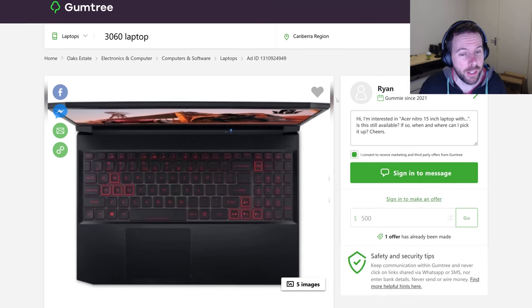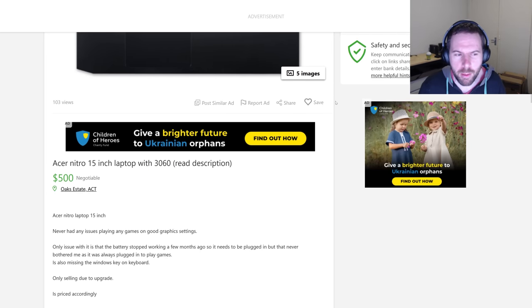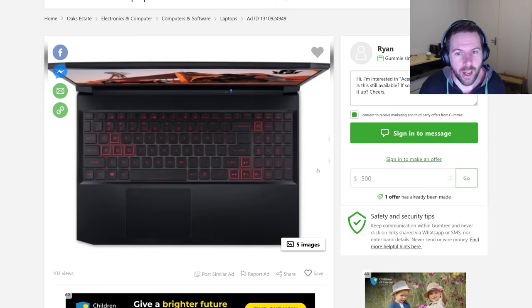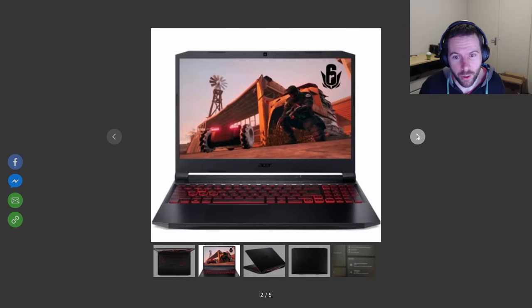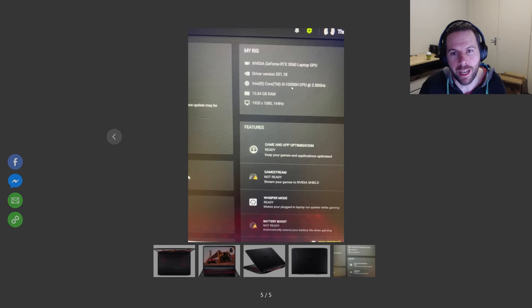Now, I did actually find another Nitro, which I think was cheaper, $500 Australian, which is like 340 US. And this one has an RTX 3060. Now, I don't think the CPU was anywhere near as good. Yeah, so it's a quad-core i5-10300H. I'd probably be sacrificing any chance I have at winning the competition overall, but at the same time, it might actually be the best in terms of just raw gaming performance.